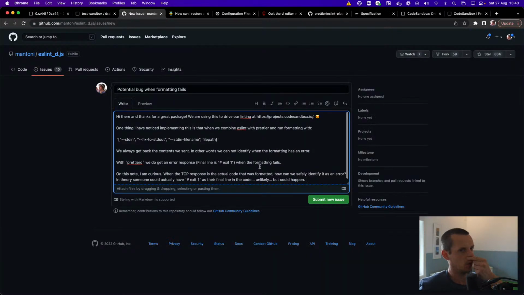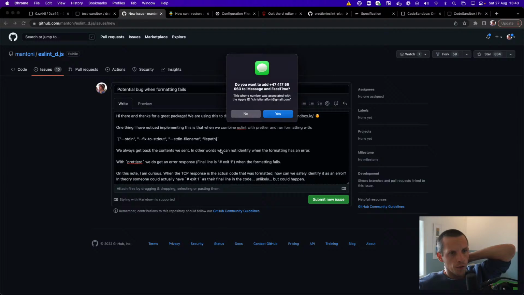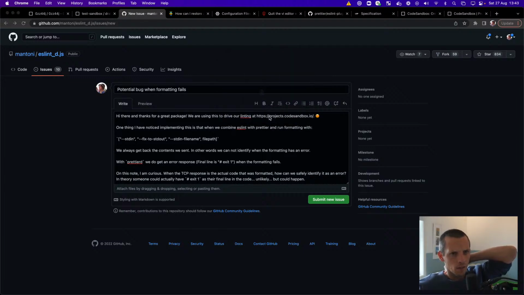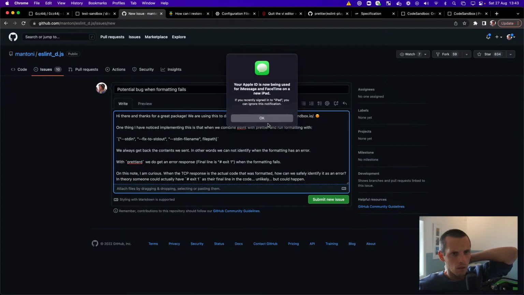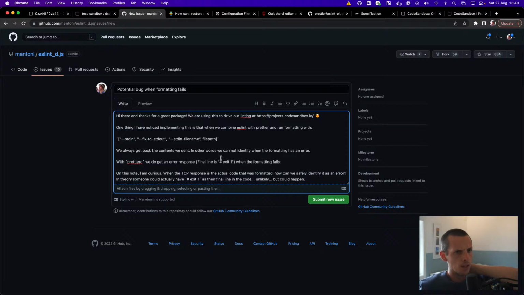Hi there, and thank you. We are using this to draw linting. One thing I have noticed is that when we combine ESLint with Prettier and run formatting, we always get back the contents we sent. In other words, we cannot identify when the formatting has an error. With Prettier D, we get an error response. Final line is exit1 when the formatting fails.